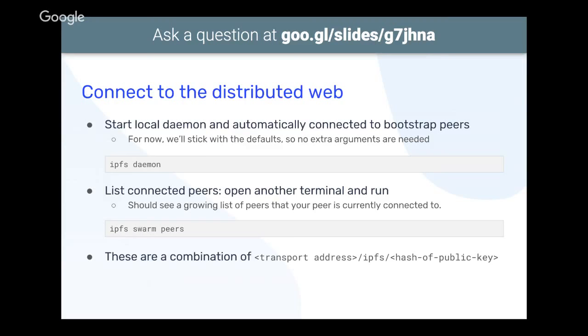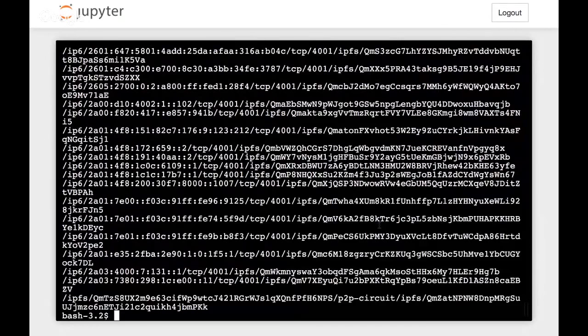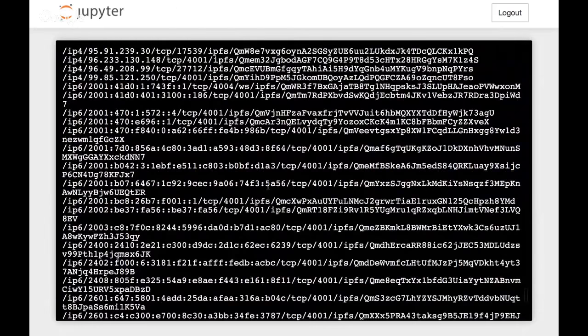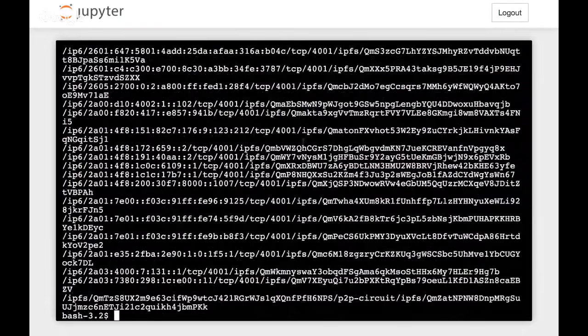If you want, you can go ahead and run ipfs swarm peers in your terminal. What you should see is a list of multi-addresses, or addresses where all of the peers that you're connected to are sitting. We've got a bunch of peers here on my IPFS node. You may have fewer or more, it doesn't really matter. But that gives you an idea that we're actually connected to the decentralized web.